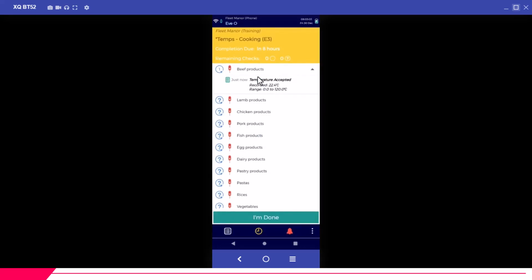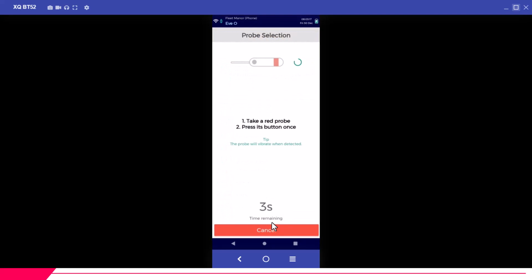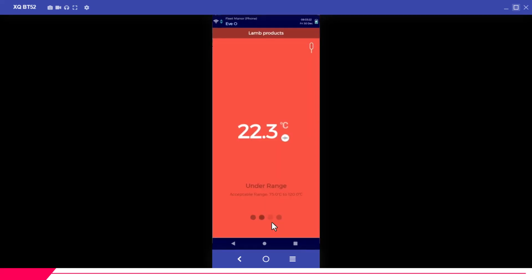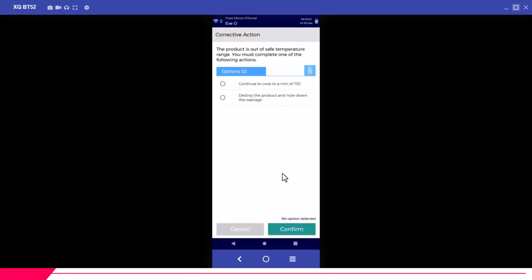Now because I've honoured the rules of this checklist, I could press I'm done because I've completed that one check. However, I want you to see the follow-up, so I'm going to do a couple of others. I do the lamb, I take my probe, press the button, then take the temperature, and this time it will fail. So we can see our temperature range is there. I still record and accept, but because it's outside of that range, I then get my follow-up.